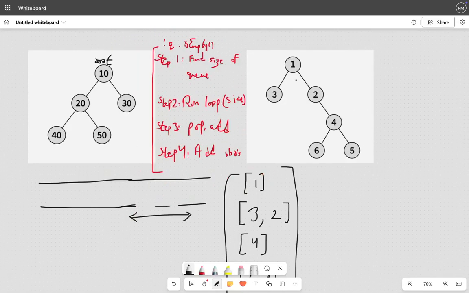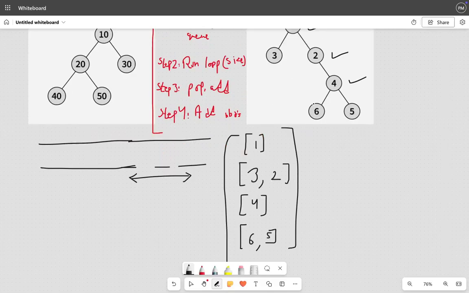You can verify it. In the first level we have 1. In the second level we have 3, 2. In the third level we have 4. In the fourth level we have 6, 5. So that's how it will work. Let's code this.